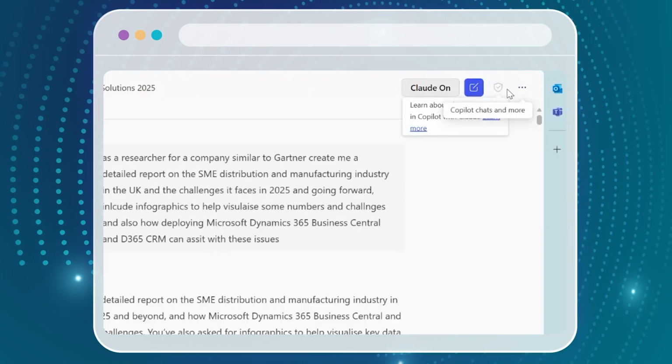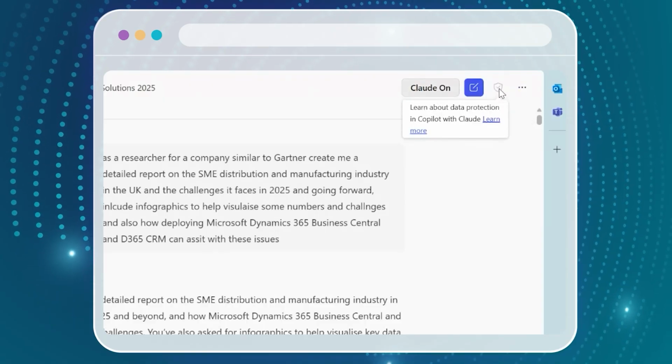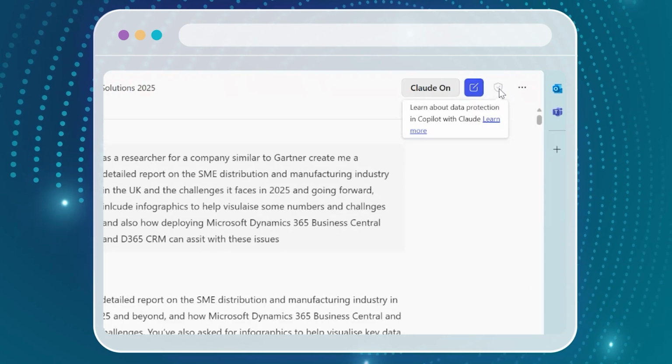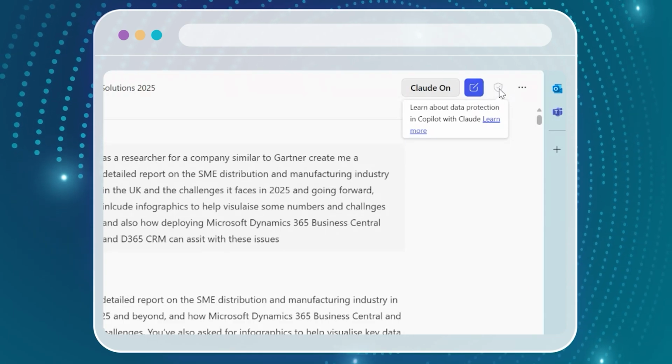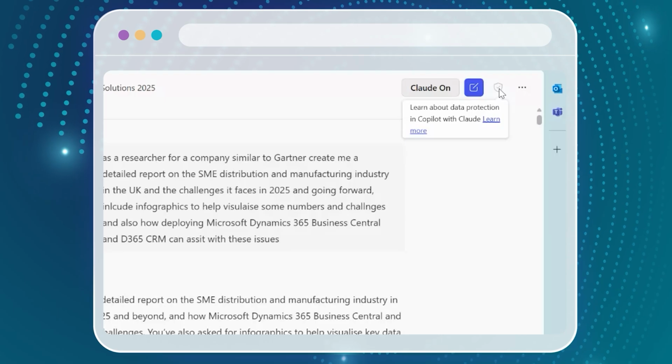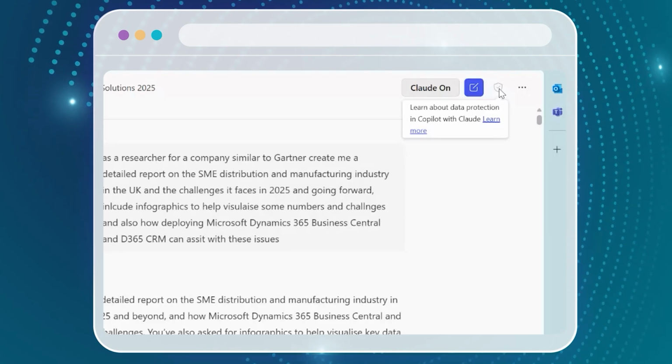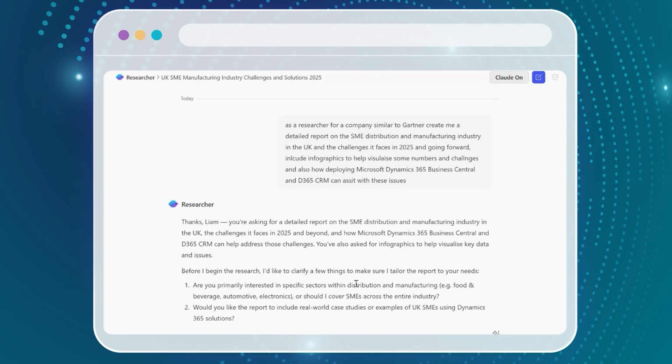I've turned it on. You'll notice what happens then is the shield has now gone grey. So this is Microsoft warning us, and it does tell you when you turn Claude on that, you know what, we can't guarantee your data is not going to be used for the training of Claude's models in future, etc. So I know I'm not uploading any data here.